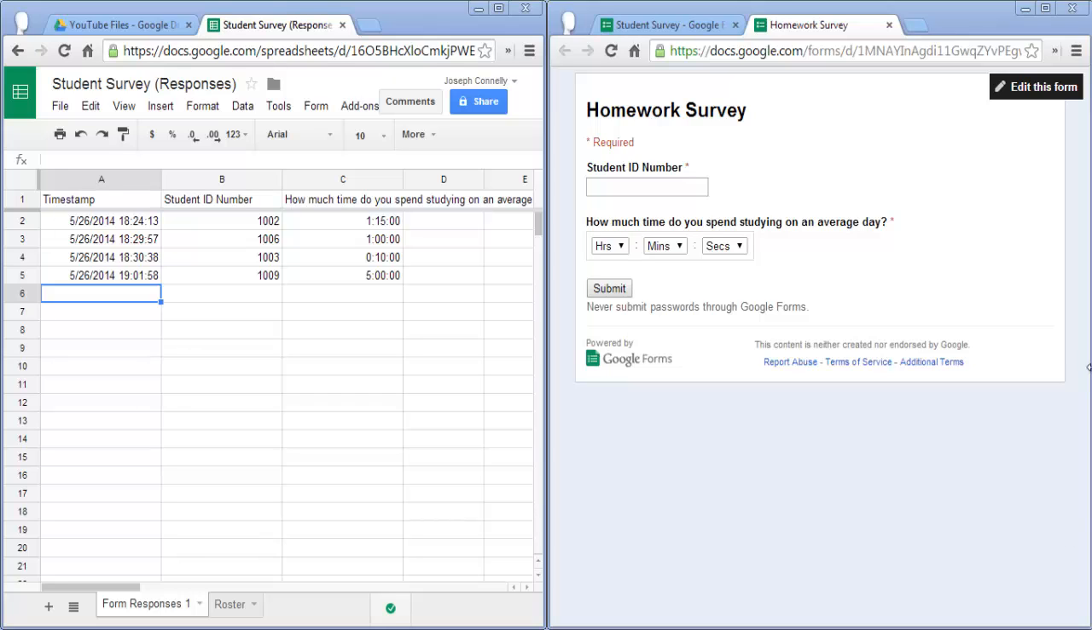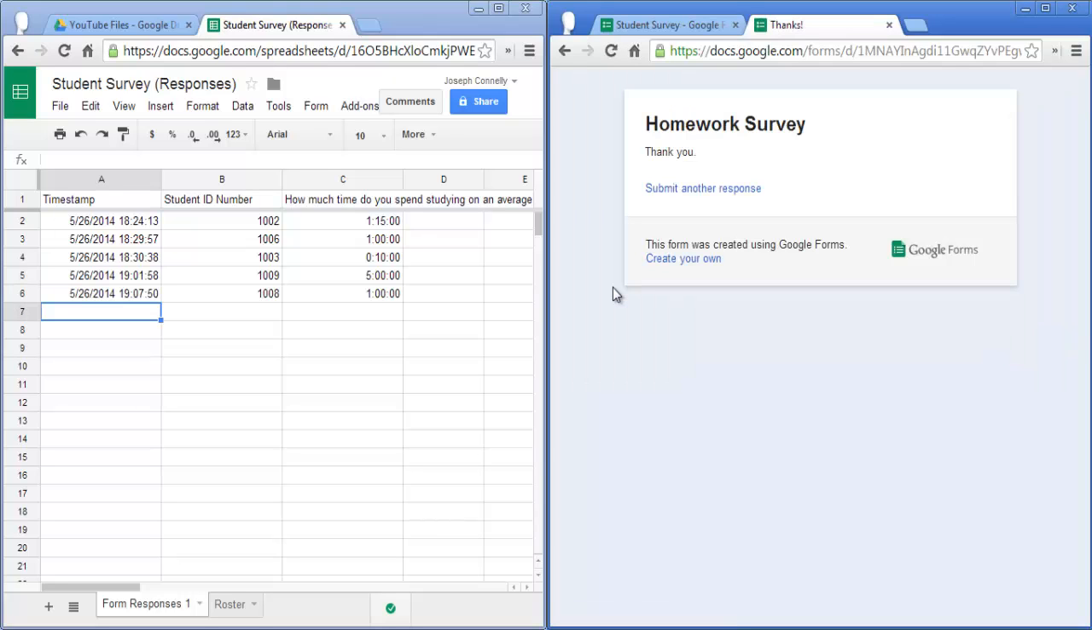So I'm assuming that most of your schools have student ID numbers or some other student-specific identifying number, whether it's an email address or something to that effect. So I always include that on my response. So let's say that student number 1008 needs to respond to this homework survey. They're going to tell me that they spend 1 hour a night studying on an average day. When they submit that, it almost instantly appears on the response survey. But now that doesn't help me too much because I can't easily tell who hasn't responded.